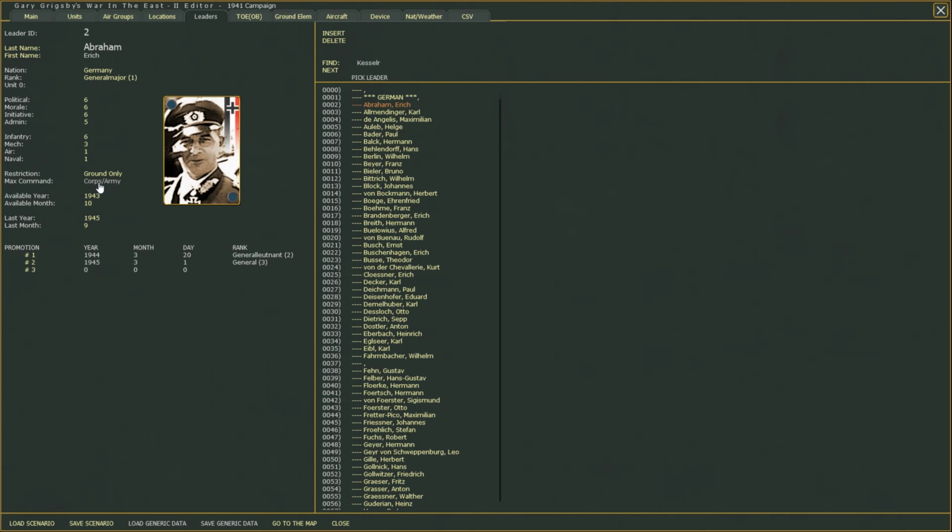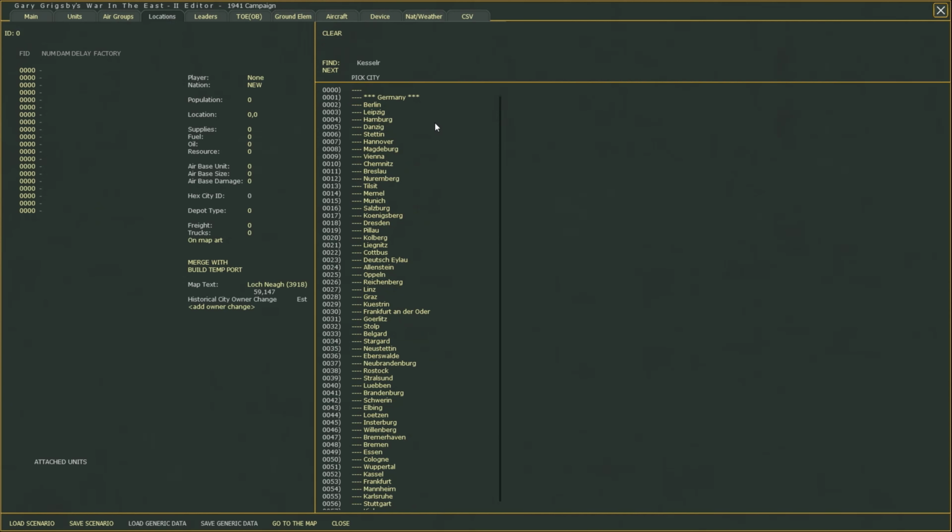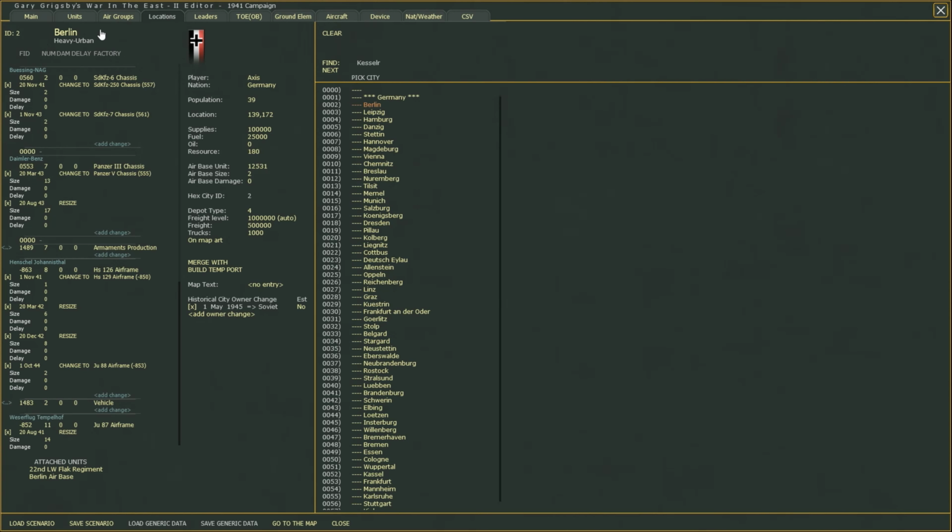I can be wrong. I never tested it, so take this information with a pinch of salt. And the other, maybe slightly less intuitive tab is the locations tab. Again, we have the canonical right side interface and the left side interface.